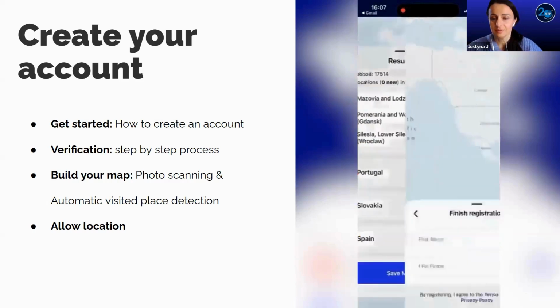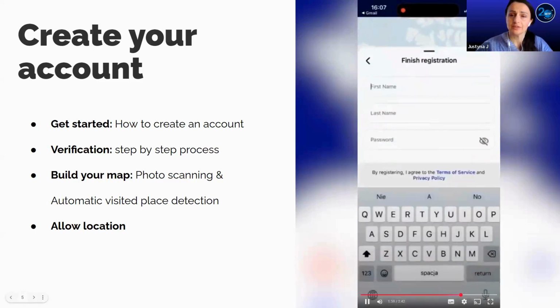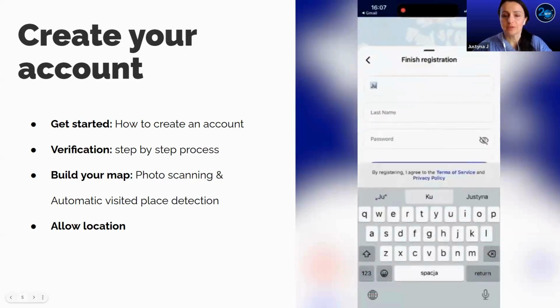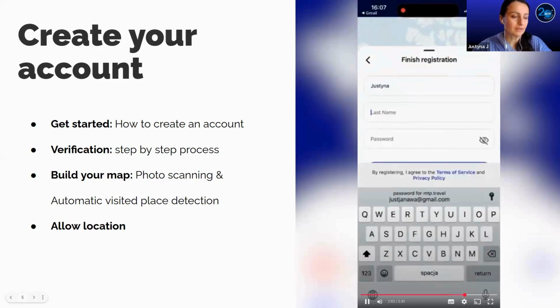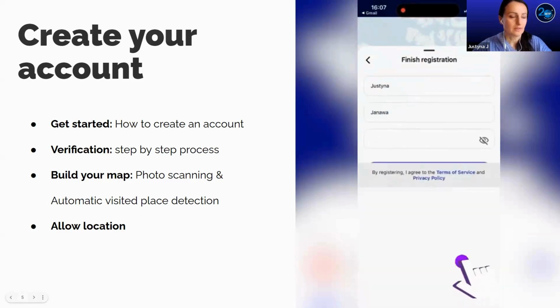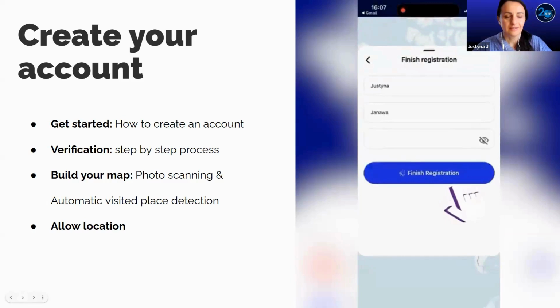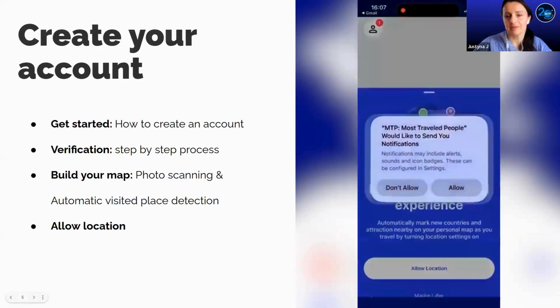You just tap on this blue action button below. And then this is the last step to finish the registration and to see your map. And this is the obligatory step. You have to put your name, your surname, and set up a password. And we are almost there. Obviously, you cannot see how I do the password step. This is simply due to security and privacy reasons.